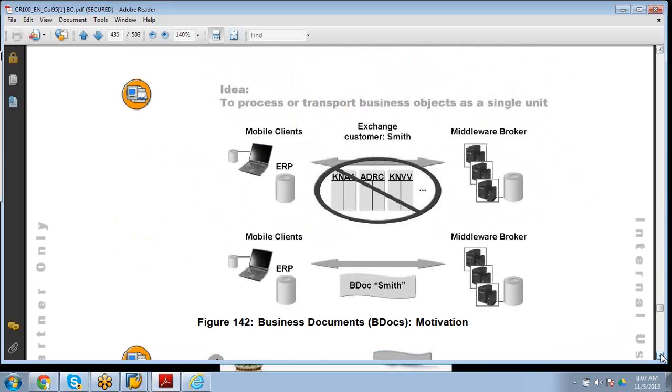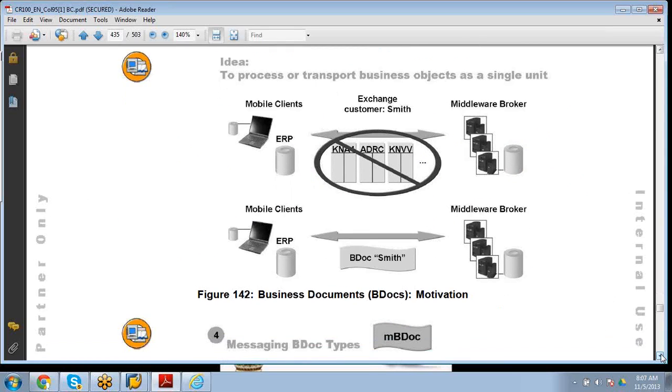So this is what he talks about, the BDocs. We're talking about any BDoc, whether messaging or synchronizing. There are two types of BDoc types. You can see this: address, communication, customer, there are different tables, KNA1, ADRC, KNVV. So what he says is, in the absence of BDoc, the data should go table by table. So that will create a huge problem.